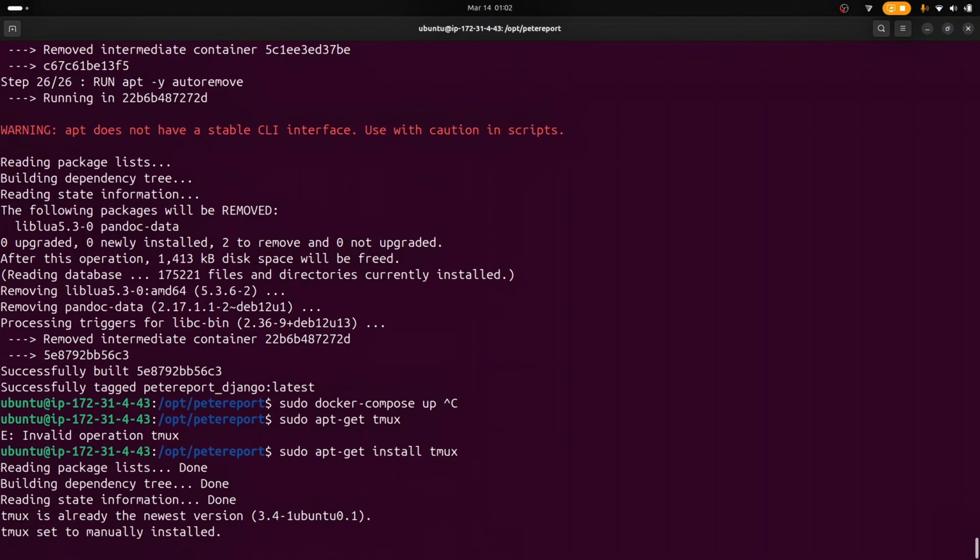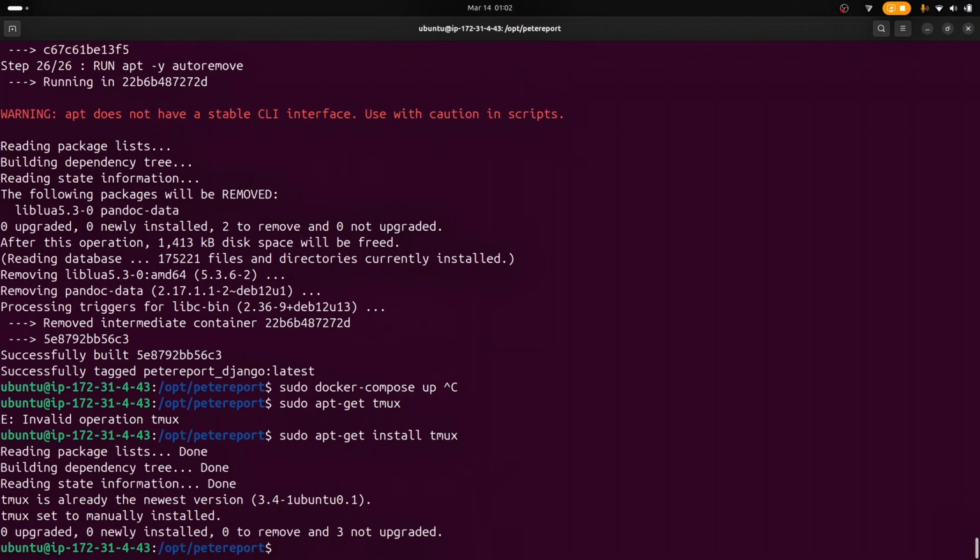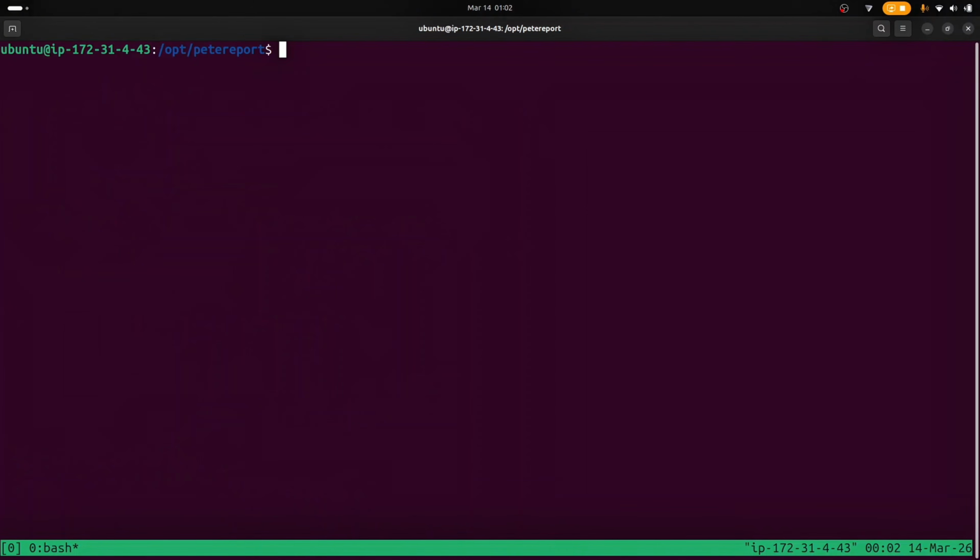Install Tmux. So we have Tmux is already installed. So what I'm going to do, I'm going to just type Tmux. So Tmux, you can see, is another environment.